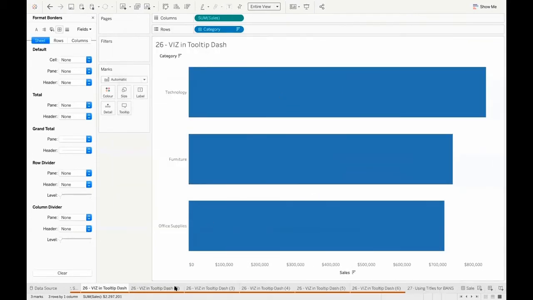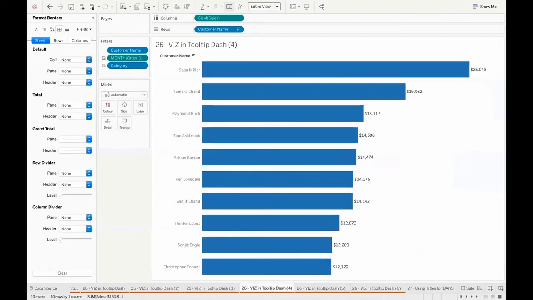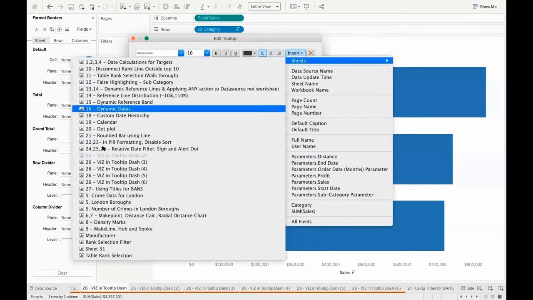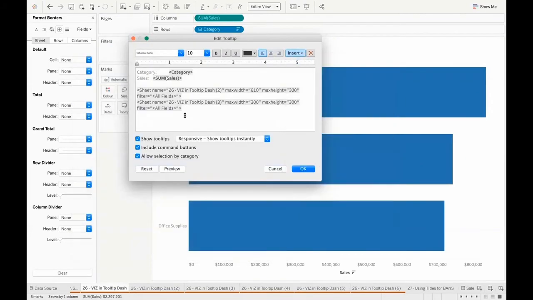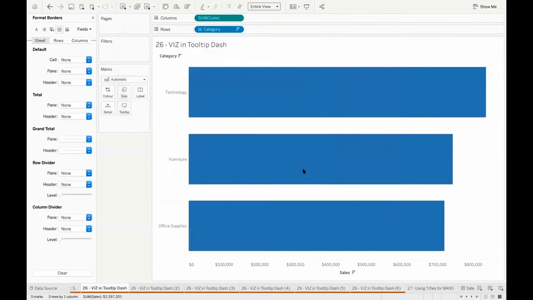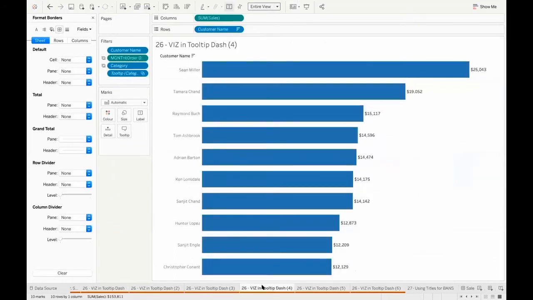I also then want to add my sales over time and my top 10 customers. So I'm going to add those in a new line. I'm going to insert sheet number 3, and directly next to that I'm going to insert sheet number 4. So now when I click OK, you'll see that those sheets are now side by side. The next section is we want to differentiate between those.